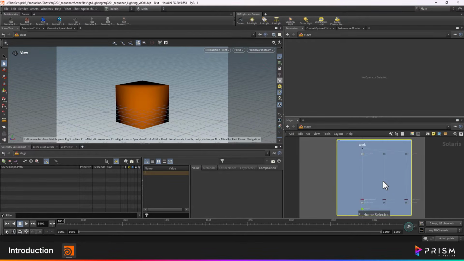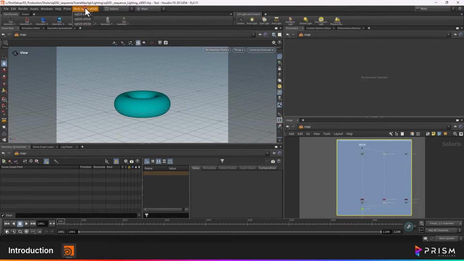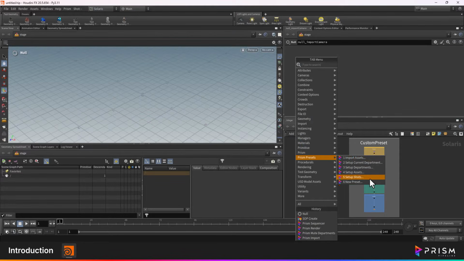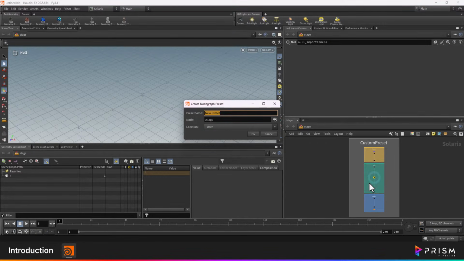Note that this preset should only be used within sequence scene files, as shot switch nodes are only created there, which are necessary for the multi-shot workflow. And the new preset can be used to create custom presets from the current stage.